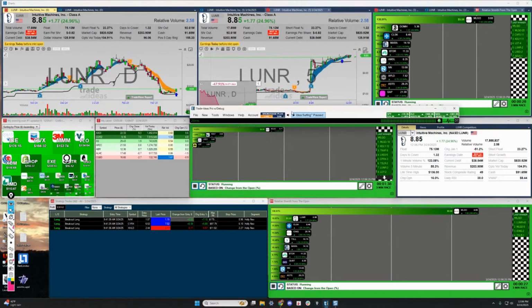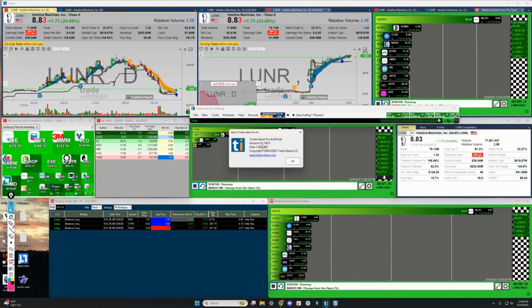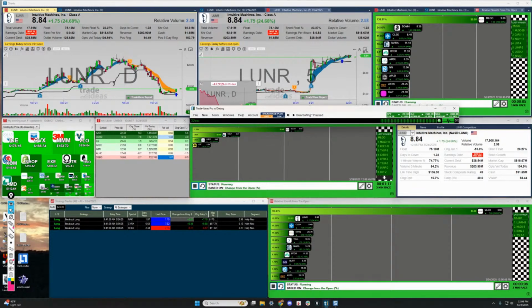You also need to be on software version 5.6.104 or 5.6.105. So you go to Help and About, and you'll see what version you're on. If you're not on 5.6.104 or 5.6.105, you won't be able to get the Trade Wave. You have to update to that. You can update here on the download page.